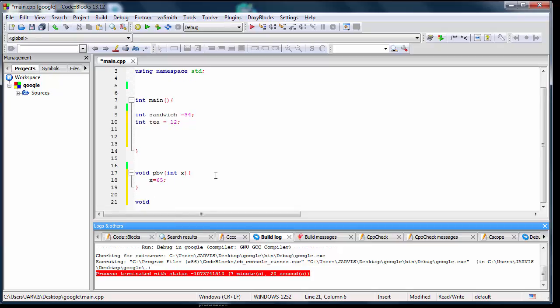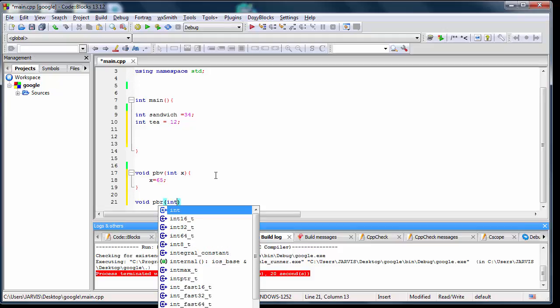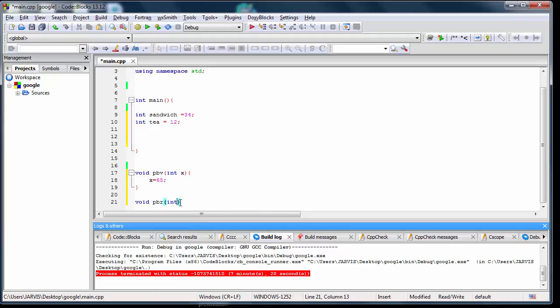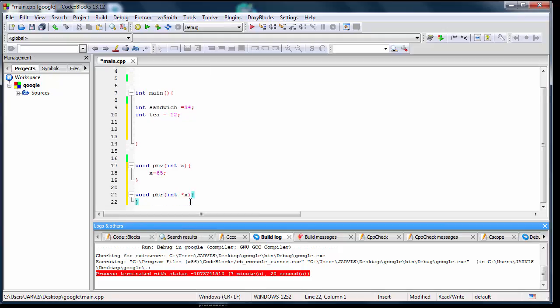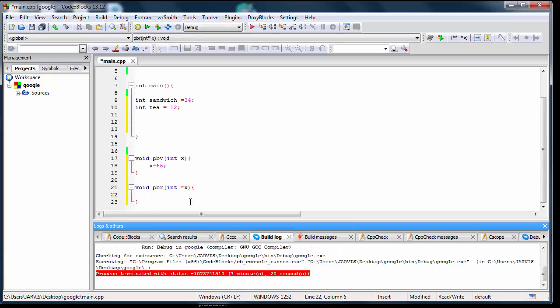Let's make another function, void pass by reference. In pass by reference, what you basically do is you pass in the memory address of your original variable. So you just put a pointer variable there, and you put that pointer variable x. Oops, why did I just put those braces? I don't need them. So just put value at x equals 89.